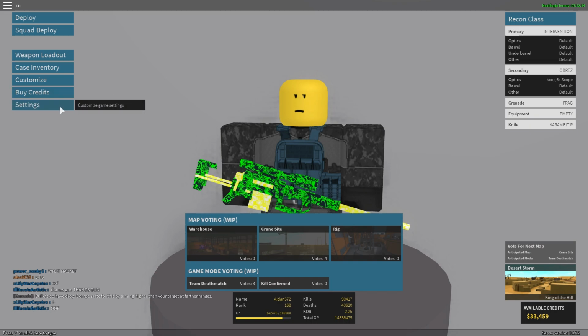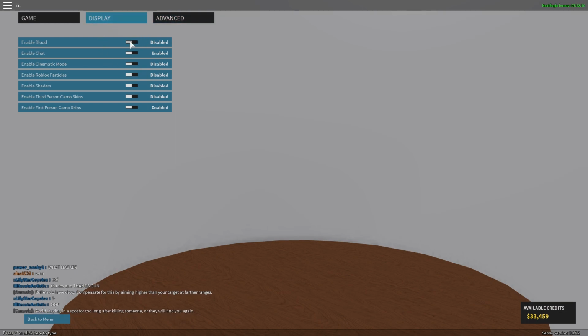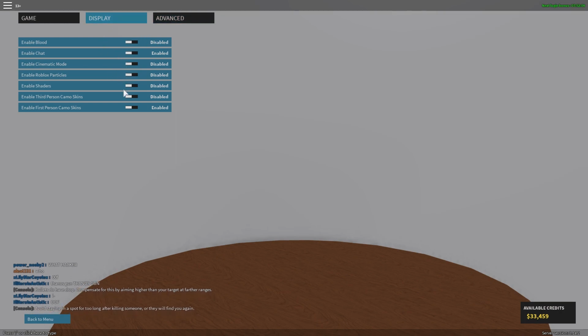And going along with that, if you have display settings in game, like blood and Roblox particles, shaders, those lag a lot of people. So if you have any settings like that in your game, then you can actually change those to disabled or lower their settings and get better FPS.